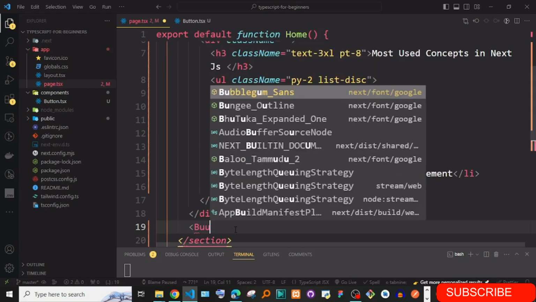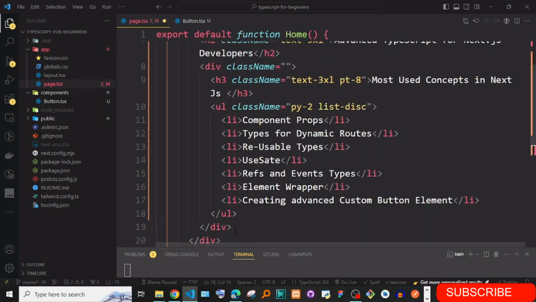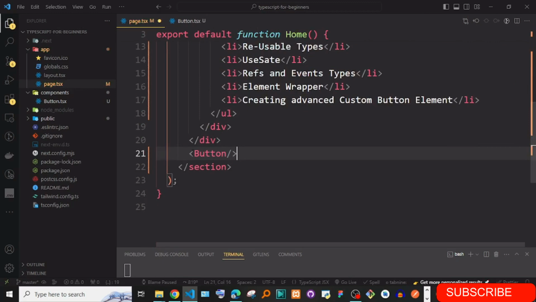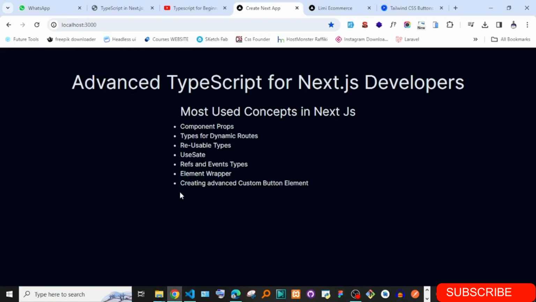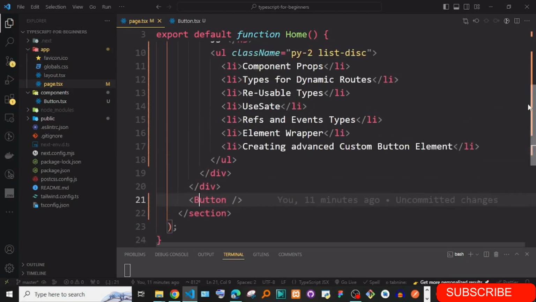Okay, I can just have the button, import it from components, just like that. So I have my button here. Okay, so this is the easiest way to create a component in React, and you can see our button is here.